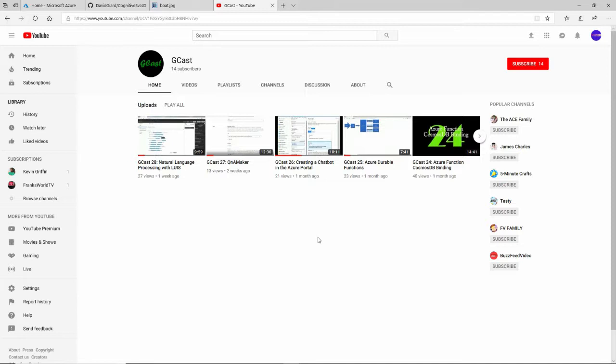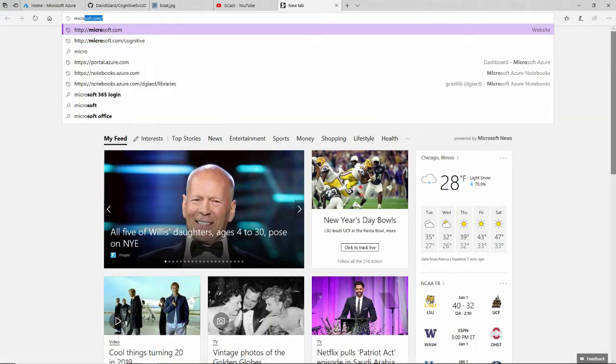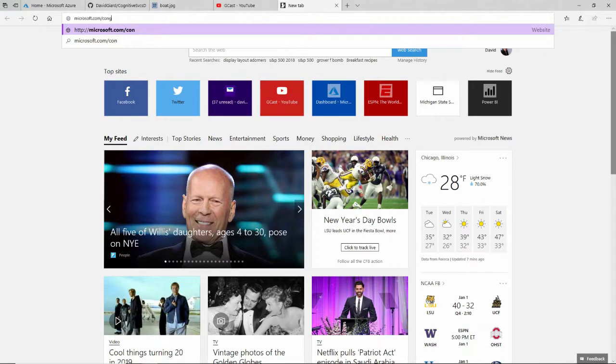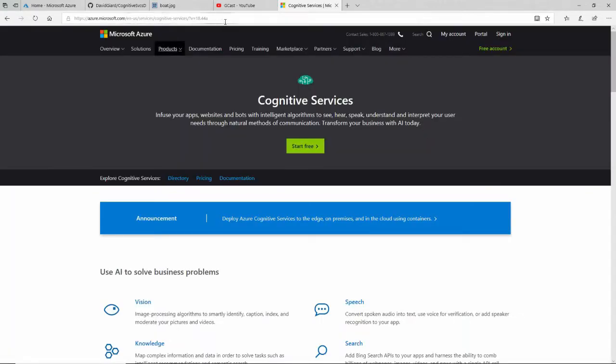Cognitive Services are a set of APIs that allow you to take advantage of machine learning without having to do the heavy lifting that often is involved in machine learning. Now, these are simple, there are free versions, there are inexpensive versions, and they're all available if I go to microsoft.com/cognitive. That'll redirect me to a longer URL right here.